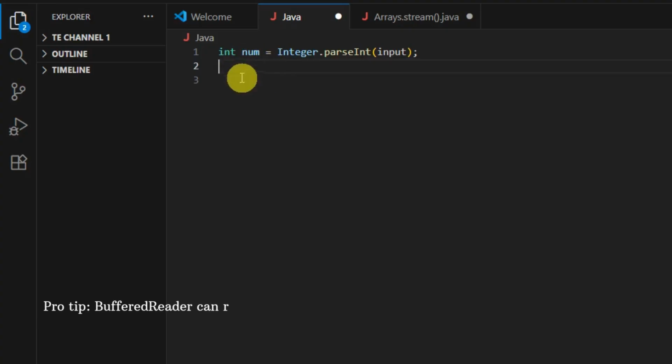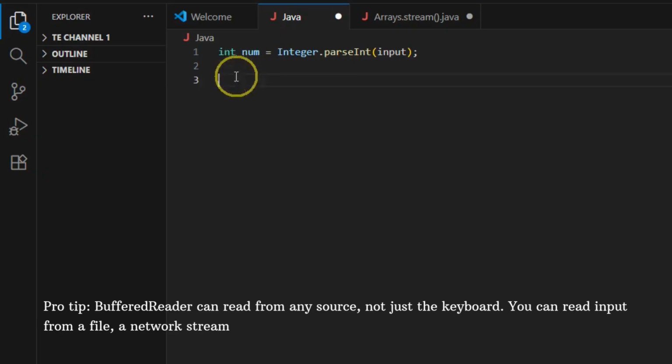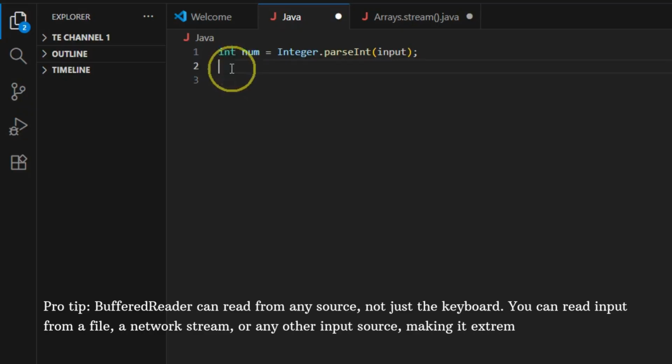Pro tip: BufferedReader can read from any source, not just the keyboard. You can read input from a file, a network stream, or any other input source, making it extremely flexible.